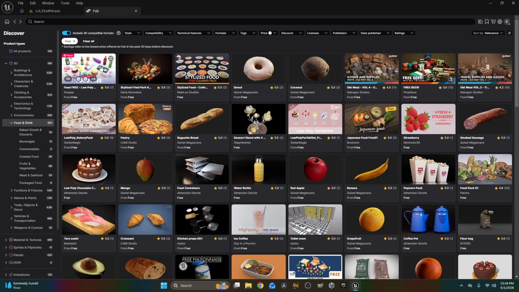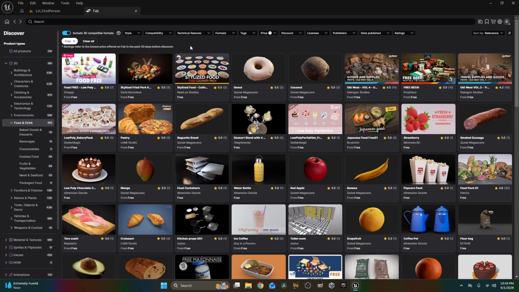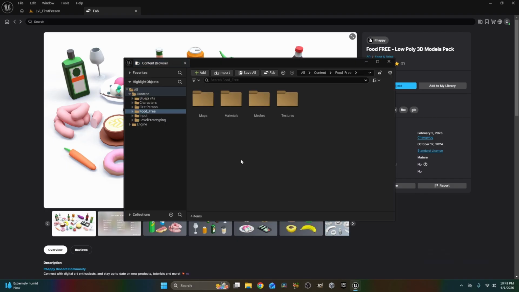Now it may not show up for you right away because what you have to do actually is come over here to your filter settings and under mature content say show. I'm not sure entirely why this pack is considered mature. My only guess is that because there's alcohol in it, so technically it has to be labeled as mature. But we're not going to be using those assets, we're just going to be using a couple of these other ones. So go ahead and say add to project. And once that gets downloaded, we can start.